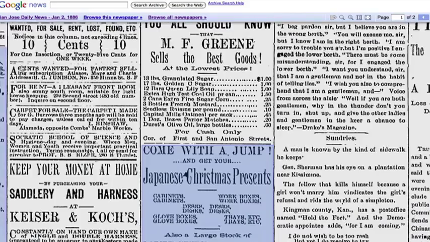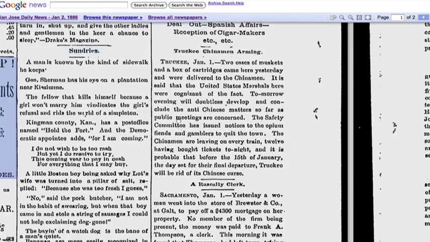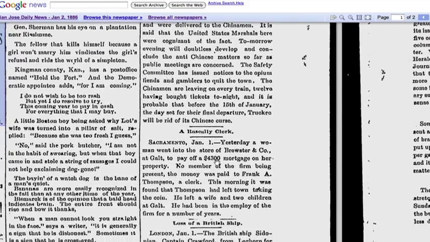You can also get a sense for what some of the prices were. So you can go around and look at, say, a $4,300 mortgage on a property in downtown San Jose. I think it's a little different these days. So that's /newspapers. That's a great resource to know about.